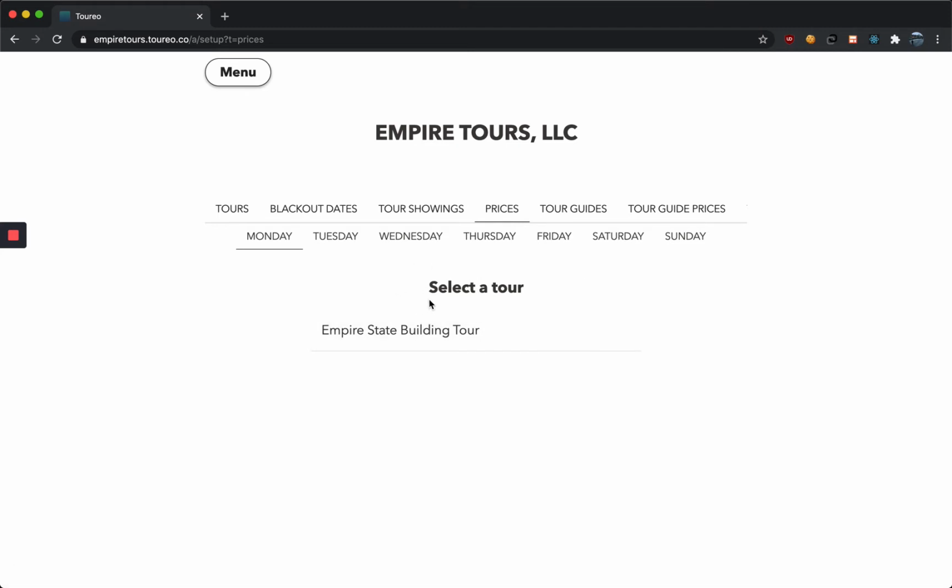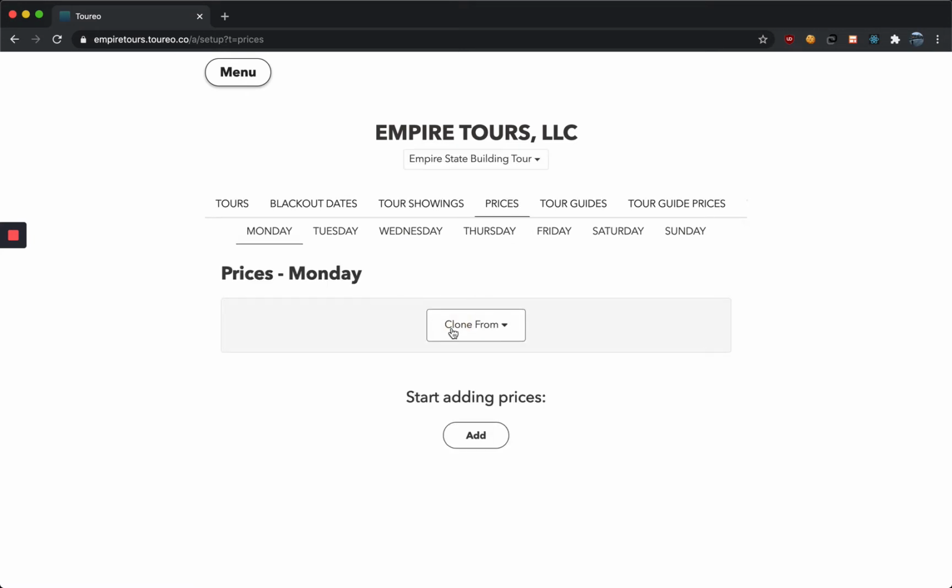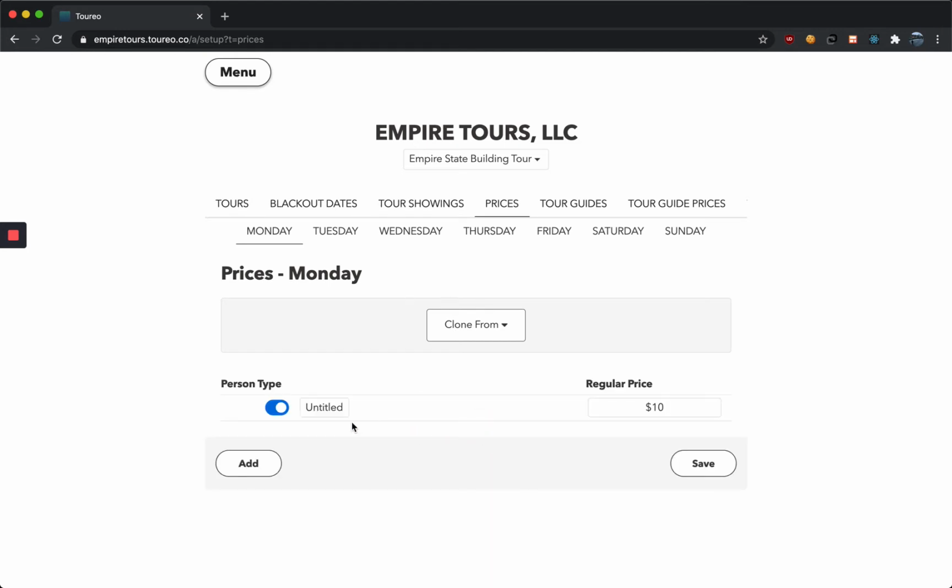The familiar screen is showing right now, where we're presented with the list of our tours that we created in the Tours tab. We've only created one tour, so I'm going to go ahead and click on the Empire State Building tour, and we're going to go ahead and start adding our prices. Now, I'm going to go ahead and start with one price. We're going to have an adult price, and we can have as many prices as we want.